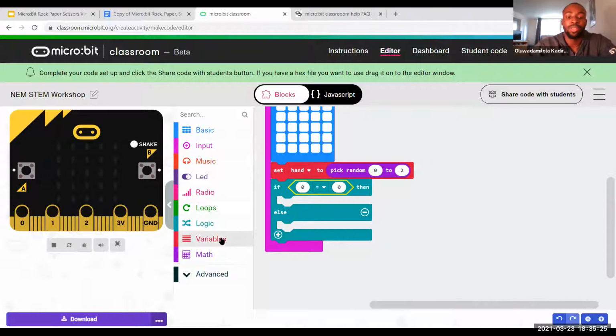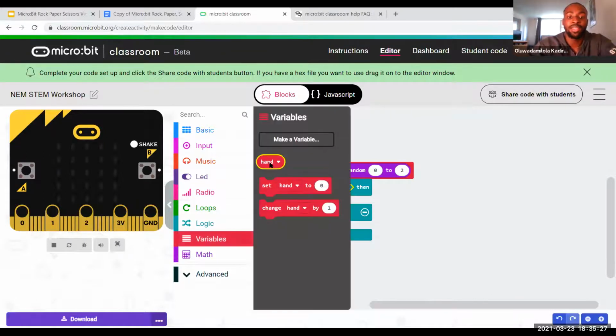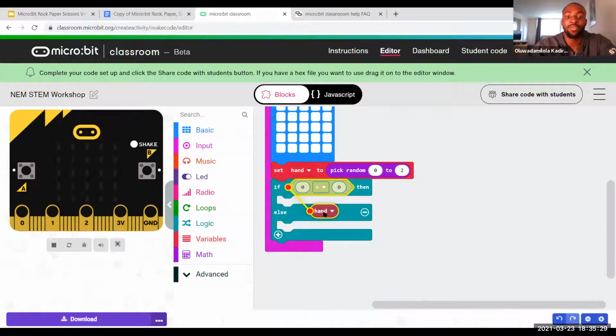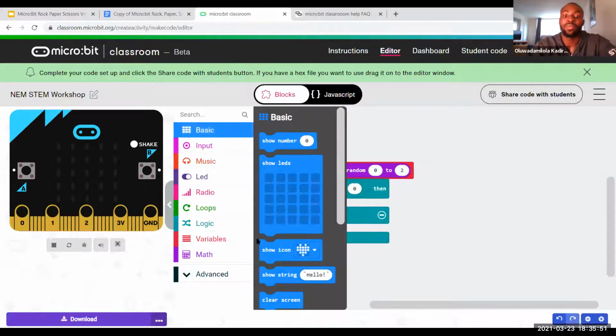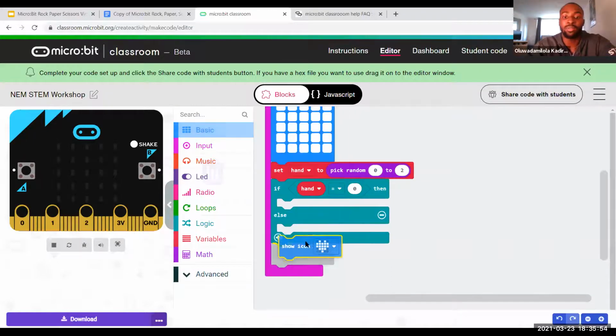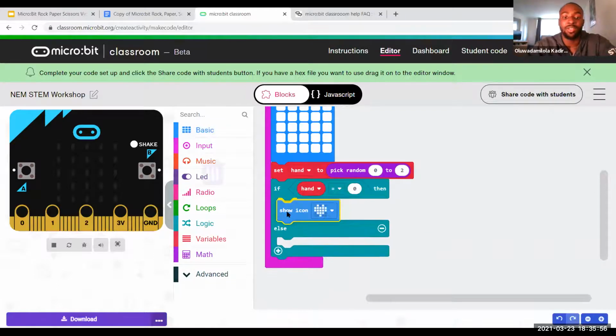So now, next we go to variables and select hand and place it at the first 0. Make sure only the first 0 is highlighted, not the whole comparison block. So now our MicroBit will check if hand is equal to 0, and we want it to display something whenever hand is equal to 0. So go to basic, select the show icon block, and place that underneath the if block.